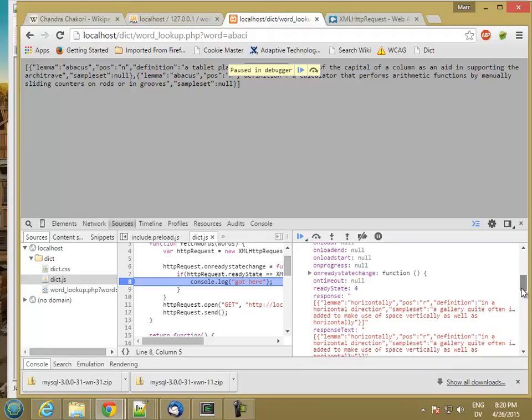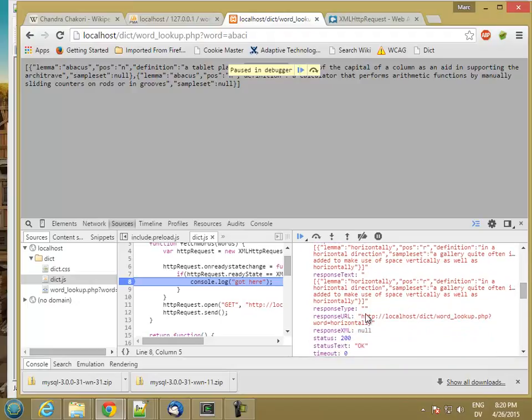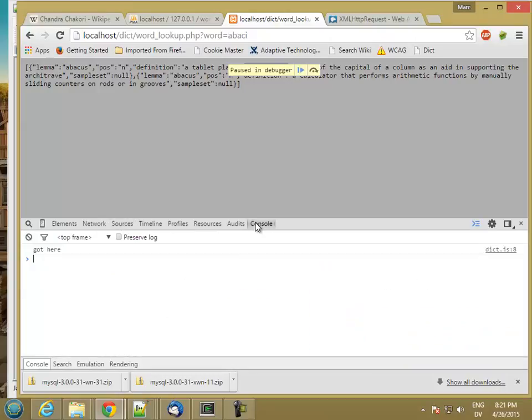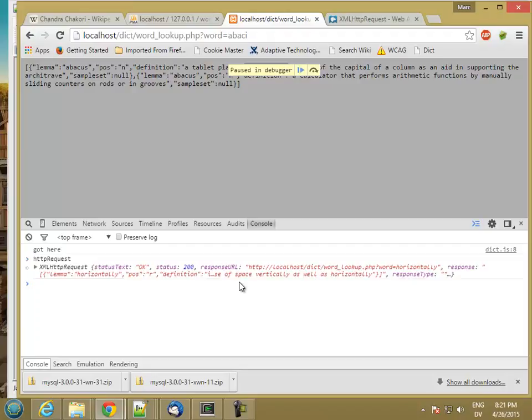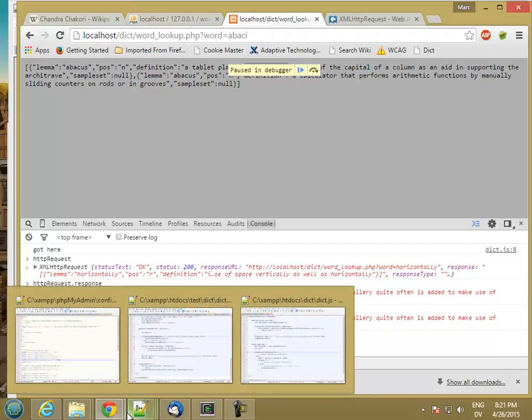And we should have a response. And this response is a blob of text. Response text is a blob of text. Response type, response URL. So let's look at the HTTP request response. Can I access it from console? Probably not. Yeah, I can. So request.response is a piece of text, and response text. It's the same thing in this case. So what we're going to do is we're going to get that. It's our definition, and then we're going to display it.